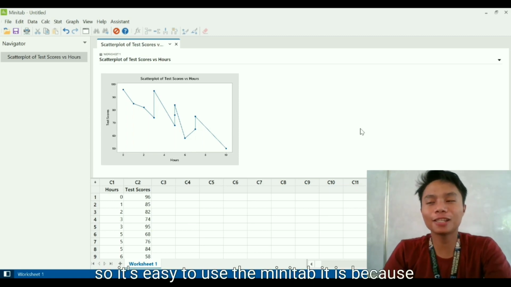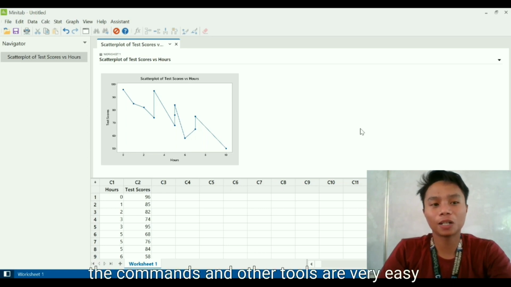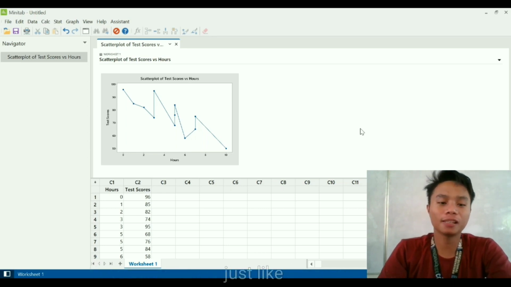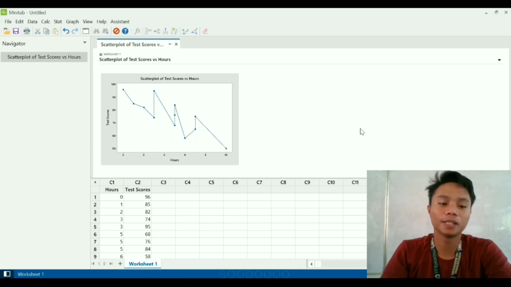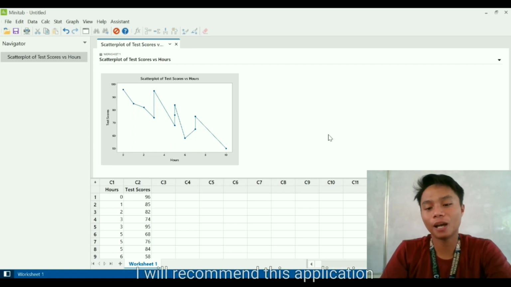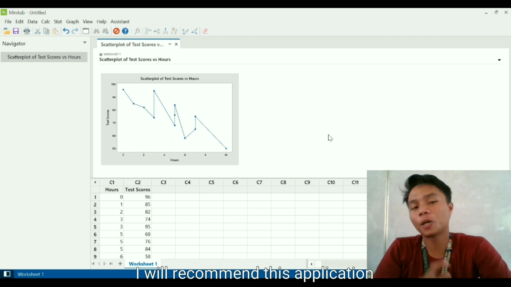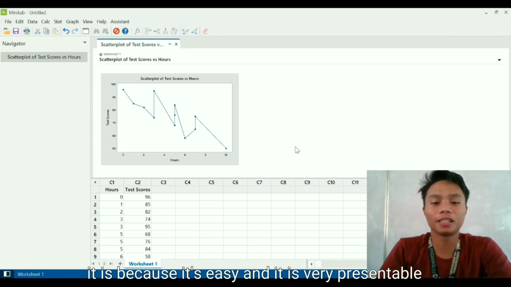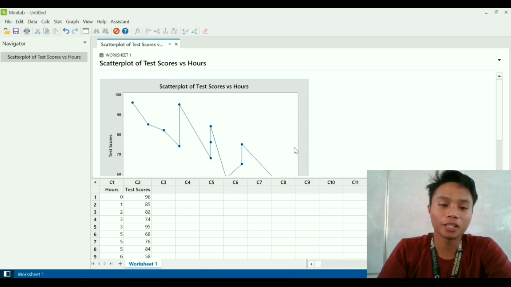So it is easy to use the Minitab. It is because the commands and other tools are very easy. It's just like the basic tools of other applications. So if you are going to make a data analysis, I will recommend this application. It's because it is easy and it is a very presentable application. Okay, that's all.